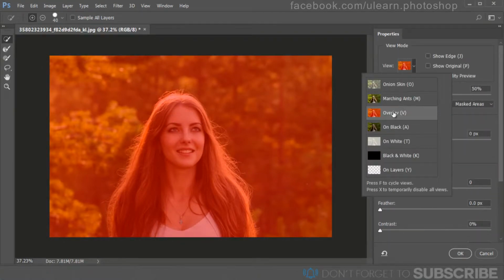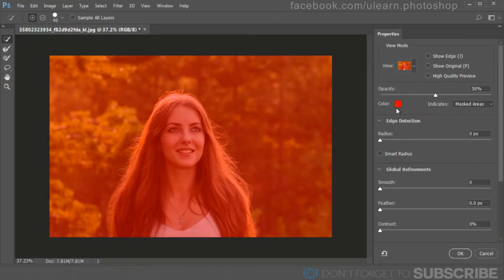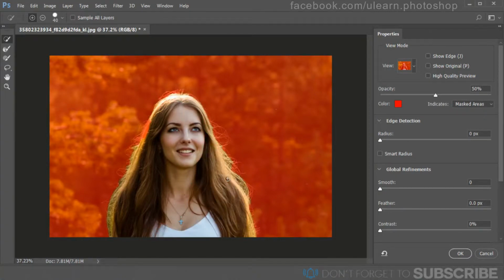Select View mode to your liking. I have already chosen to use on Overlay mode. Take Quick Selection tool. Click and drag the area you want to select. The mark you make doesn't need to be precise because the quick selection tool automatically and instinctively creates a border.